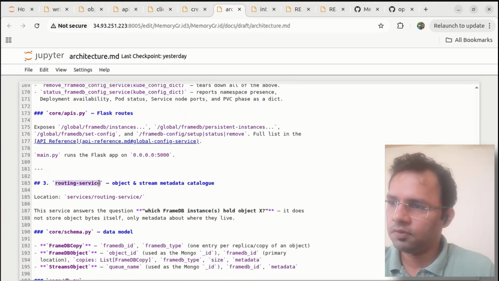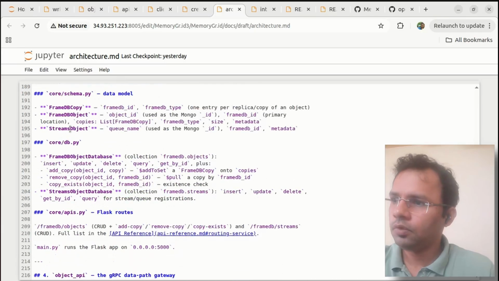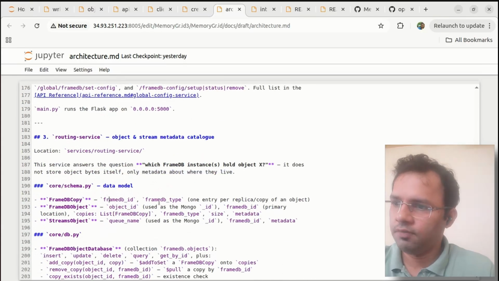And next, the third service is the routing service. This is basically an object and stream metadata catalog. It will not store the exact data that you have dumped, it will just store the metadata only. So this service answers the question: which FrameDB instance holds object X? Basically a simple key it will hold, and it does not store the object bytes themselves, only metadata about where they live. So you have FrameDB ID, FrameDB type, object IDs.